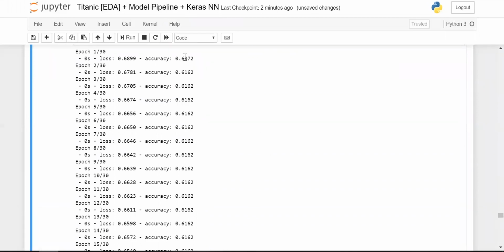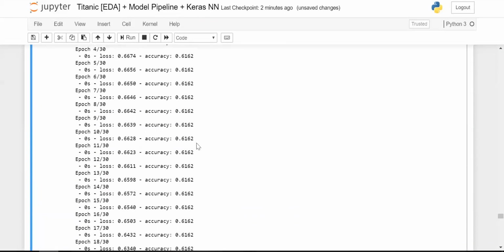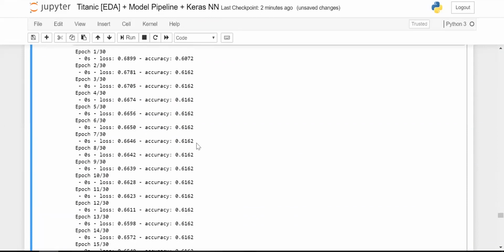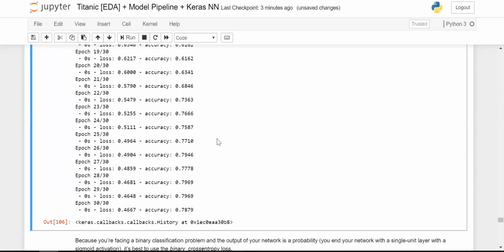Accuracy is the same. But some changes happen. I'll just scroll down slowly. Now it's increasing. Yeah, it's getting better. I think somewhere around here it has been the highest, right? And then it drops again. So this is my model.